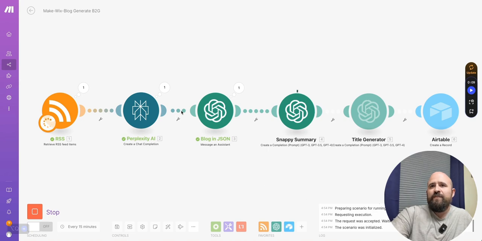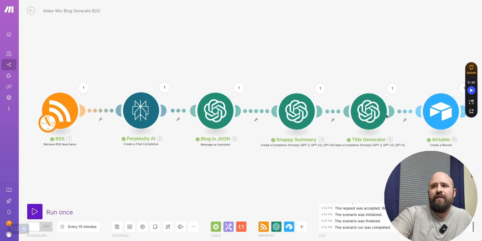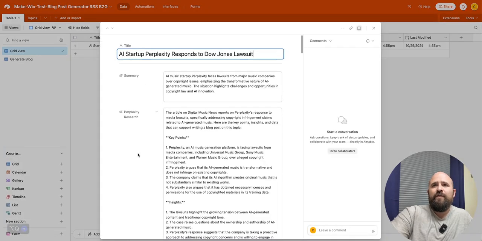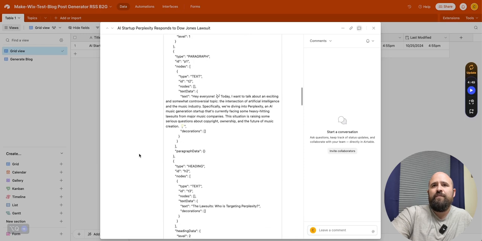All right, so Perplexity finished, JSON finished, the blog with ChatGPT, the snappy summary, title, and it updated it in the Airtable. So let's go over here and take a look at it. Boom, there it is. This is the same one that we did a few minutes ago, so you can see it's the same type of information.